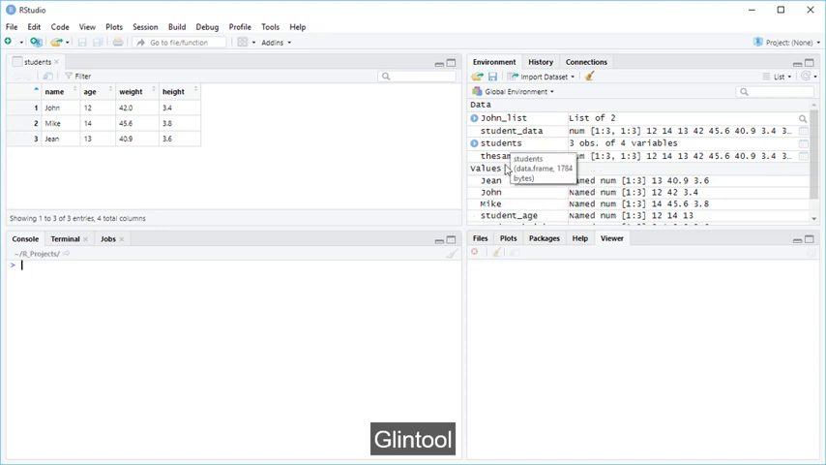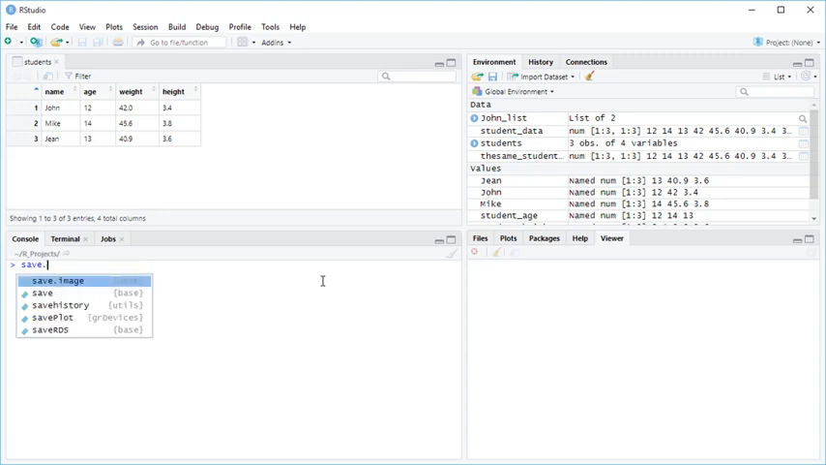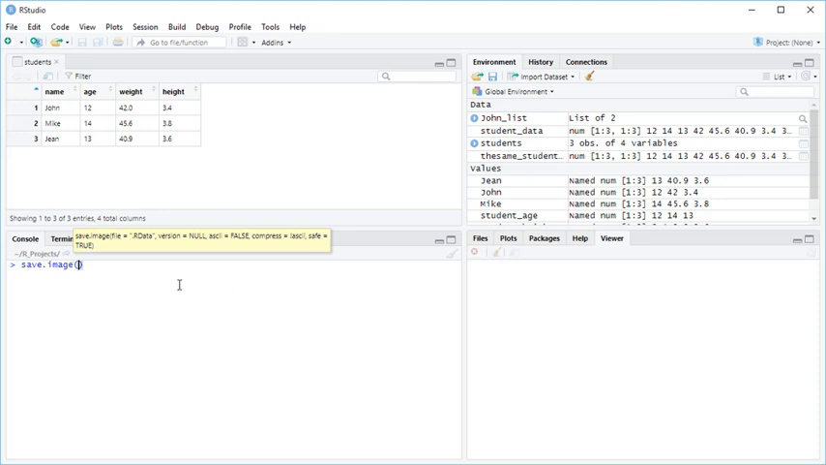To save all the objects in the global environment, you will use the save.image function. When you make a call to the save.image function, you will provide either the name of the file you want to save the image to or the path to the file where you want to save the image to. If the file does not already exist, R will create the file and save the image to the file.